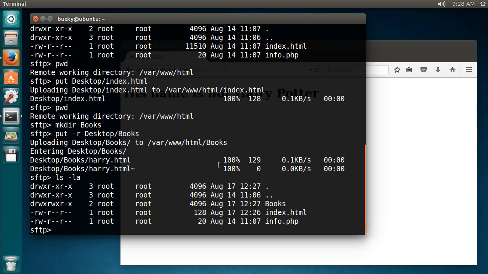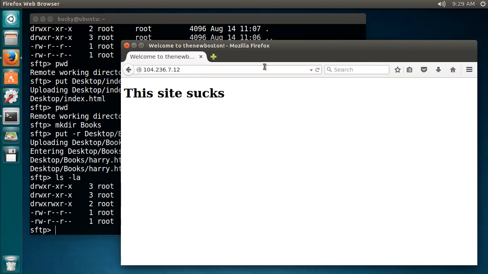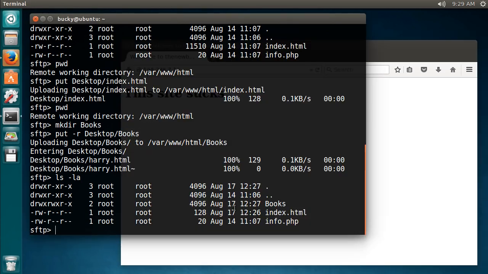So ls -la. Alright, so right now on our server we have index.html, books, and we also have another file inside books. So let's say we want to take this index.html, which is this file, and we want to download it onto our own local computer. So we just write get. What file do we want to get?